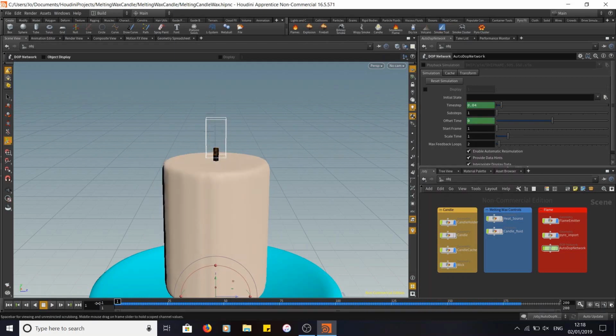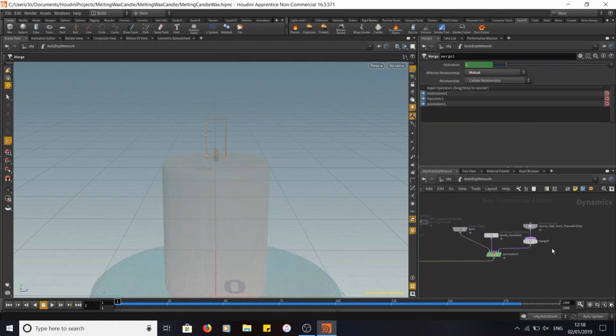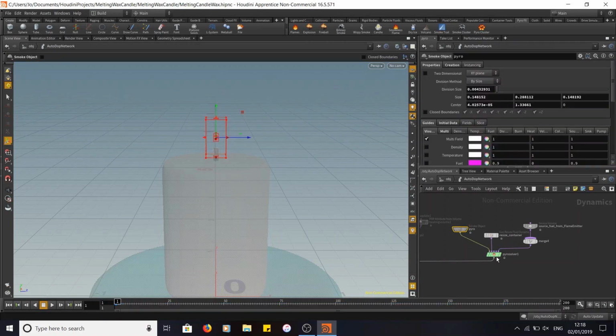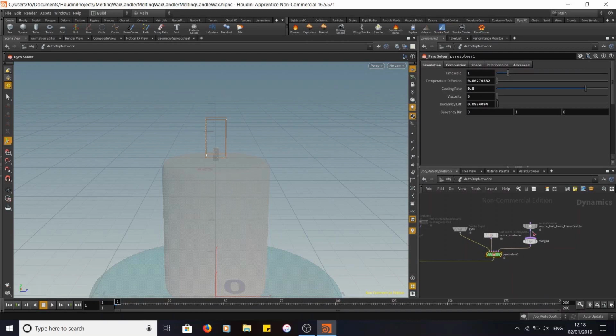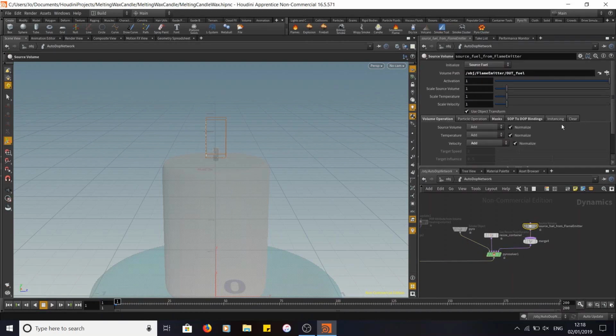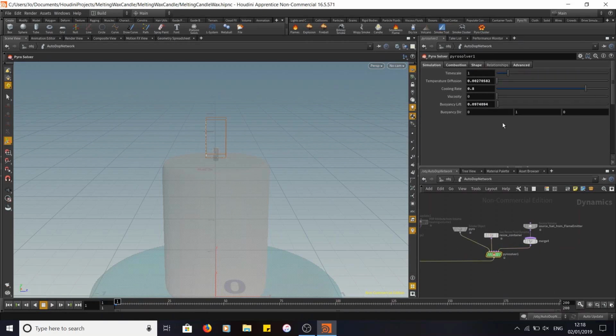So if we go back to the beginning of our simulation and go into the Auto DOP network, you can then see this Pyro box here. The Pyro solver, this is always a really big important one, and the source fuel. Probably won't need to use this one that much. That one you can just kind of ignore. But the Pyro solver is the main one that we are going to be using. So again, these are our settings, our parameters. If you're ever unsure what they're going to do, if you just hover your mouse over, it gives you a bit of a description. But I do think the Pyro effect ones are a lot more easy to understand compared with the fluid simulation.